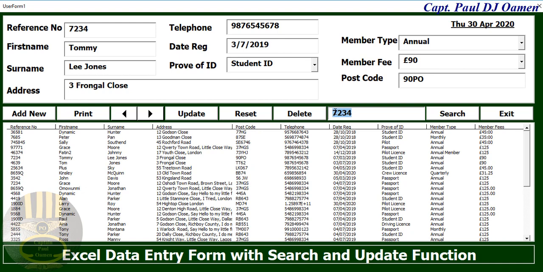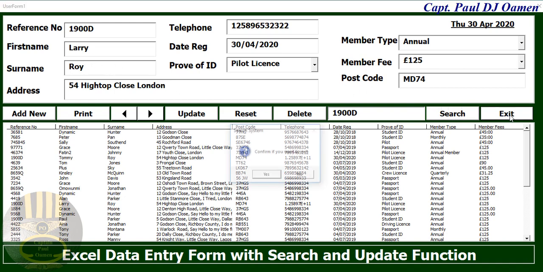Let's just go for maybe 1900D. Hit the search button. There we go. That's Larry Roy. Okay, we can exit if we want, which I don't intend to now, and we can even reset. So let's reset. Or before we reset, let me show you guys one thing.